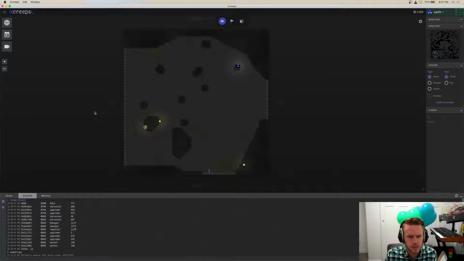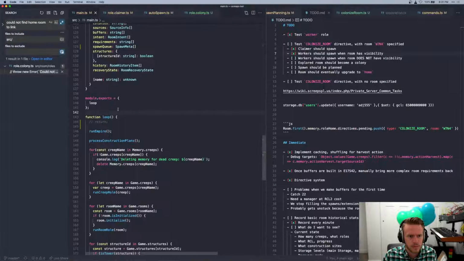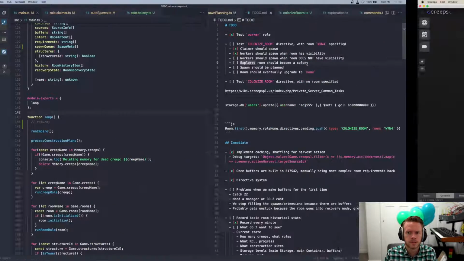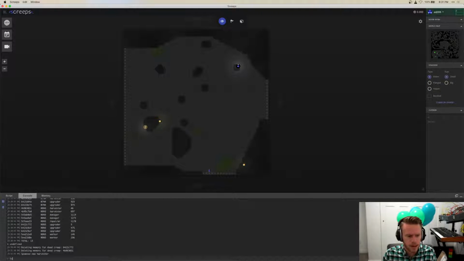So it's a colony room. It's not a home room. Let's just double check that. We should be able to see Game.rooms at west 7 north 4 .memory.role. This should say colony.